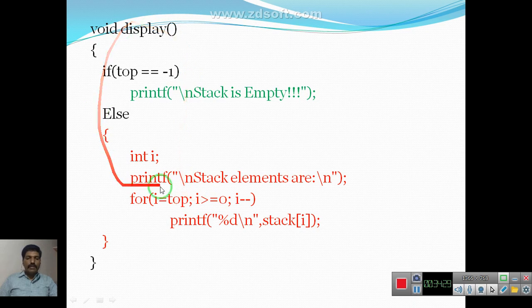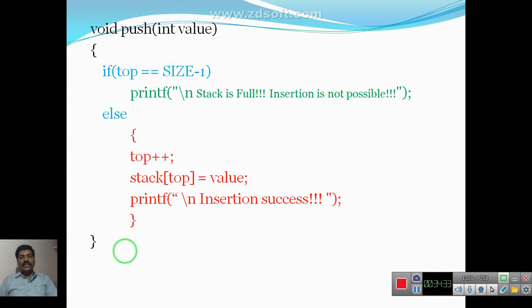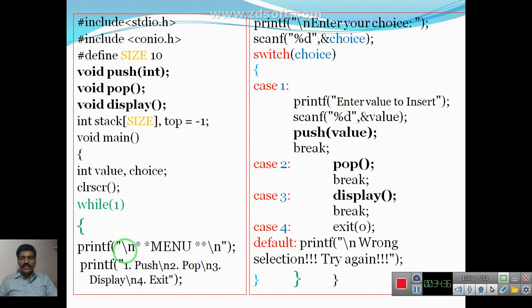After completion of this execution, it returns back to the same function call of display. Then the break is there, so it gets outside of the switch. Again the while of 1 runs. Now I am going to select choice number 4, which in the switch case is exit 0. Whenever the compiler reads this line, it automatically breaks the while.